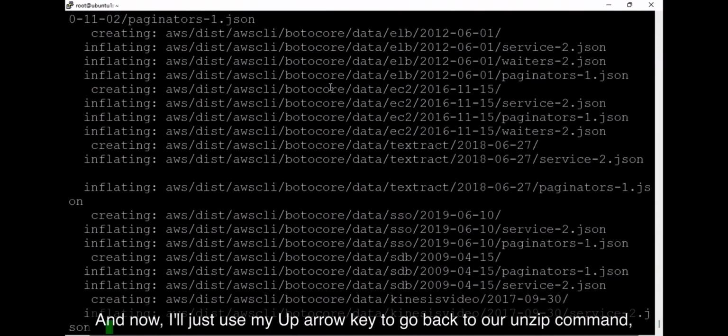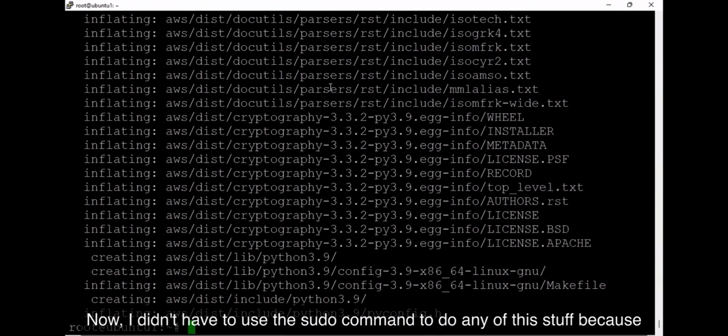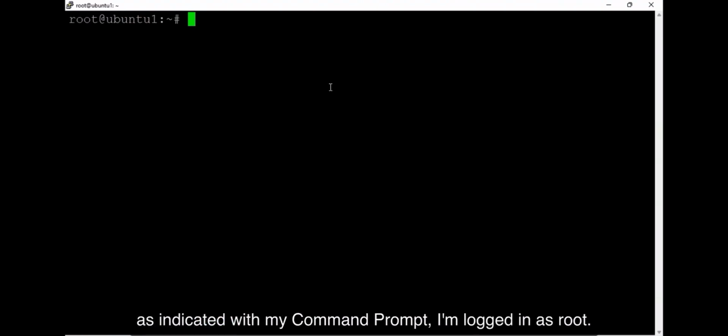And now I'll just use my up arrow key to go back to our unzip command. And this time it's doing it. Now I didn't have to use the sudo command to do any of this stuff, because as indicated with my command prompt, I'm logged in as root.